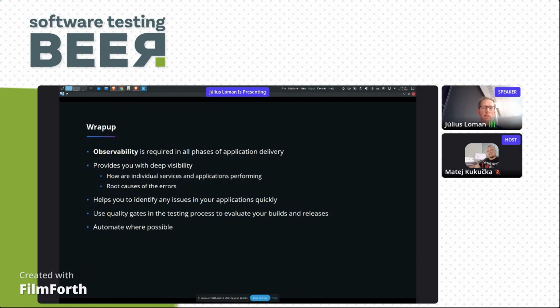Obviously, quality gates are something that should be considered now because you need to automate where possible. By using quality gates, you can easily speed up your application delivery process just by defining your key criteria, validating all the necessary KPIs in the quality gate, and then you can evaluate and automate your software delivery very easily.